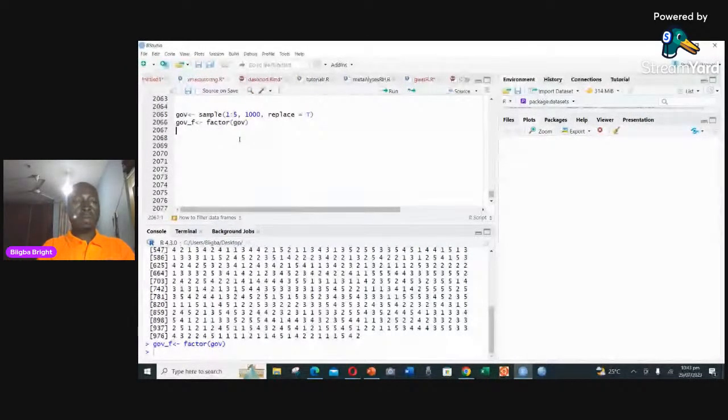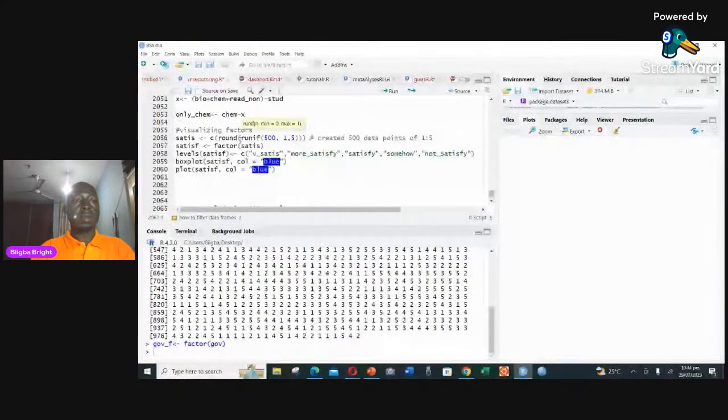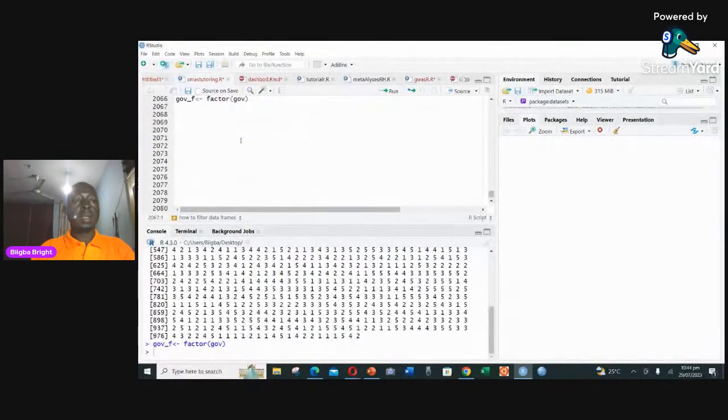So we want to have, let's say, the factors. Just a minute, let me show you. So we want to say levels. So I'm going to create the levels of what the gov_factor, and then I'll come here and simply create the levels. I'll use the c vector to be able to create the levels here.